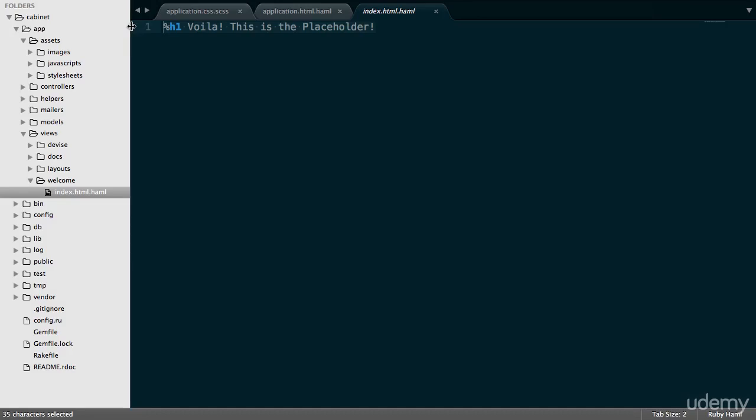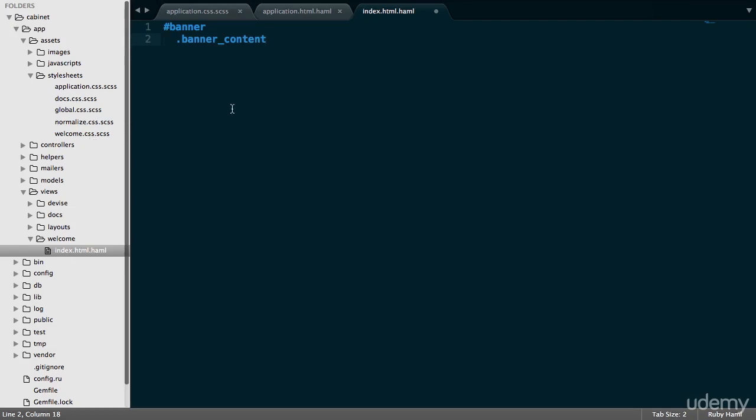So here we want a div ID that's banner, and it's going to be banner content. And by the way, all of the styling here is available to you in the style sheet. So if you go to the welcome.css.scss, you'll see what exactly I'm referring to here. So h1 file cabinet, and right underneath that we want a p tag. This is going to be your life's work. So your life's work, organized always.